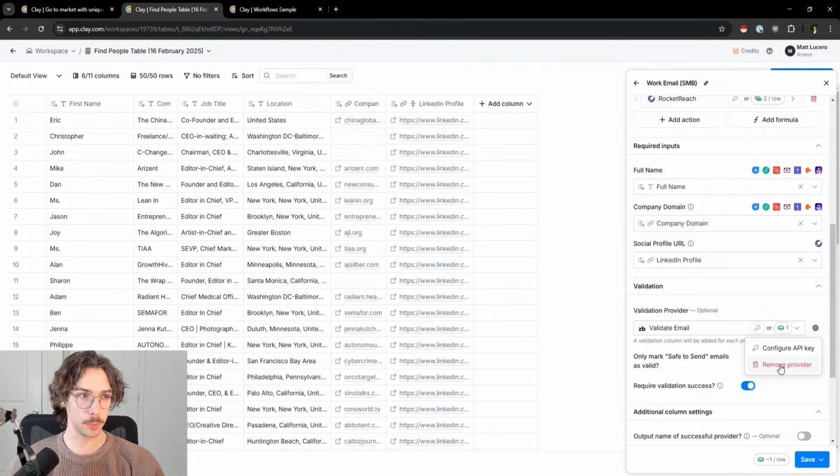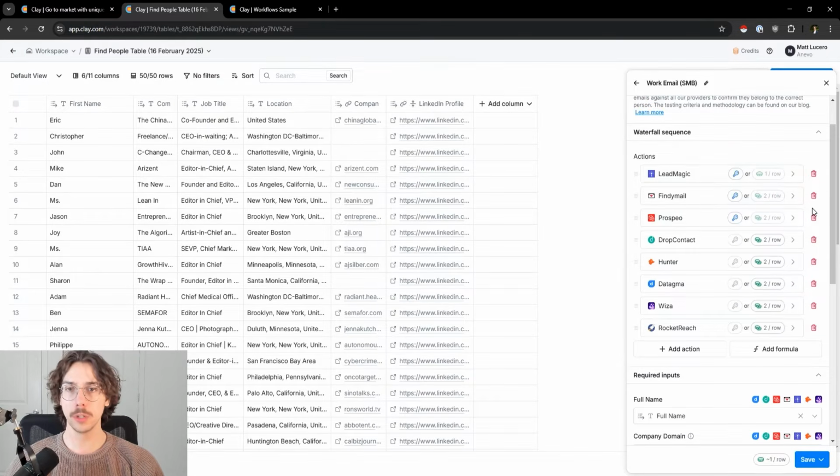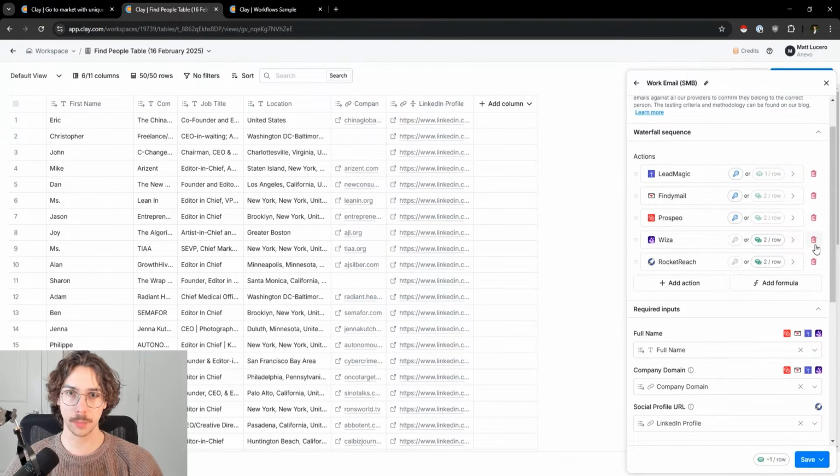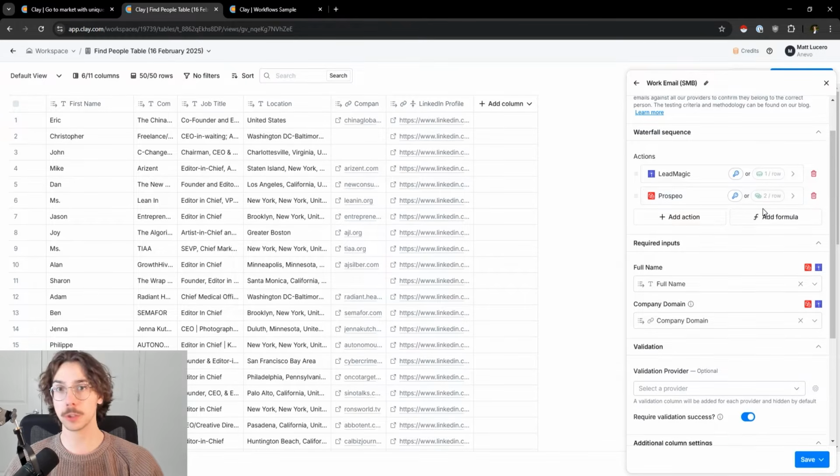So you can see here, you can press this remove provider button. And so I'm going to just run through, let's just say, for example, 2 different tools. I'm going to run through Lead Magic and I'm going to run through Prospeo. And again, I could just remove Lead Magic.